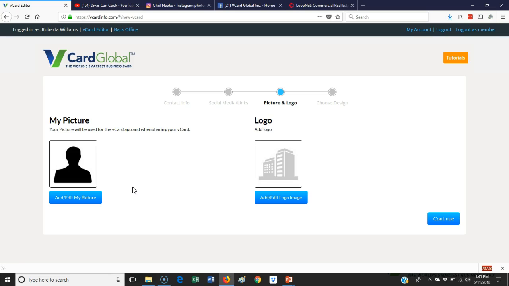Also, when you share your vCard through the vCard app by text, a photo is included in that text message. It's a beautiful little thing. We also, when you share it by email, through the app or from the card, a photo is included in that email along with a link to your vCard, a little custom message, and a download link to your vCard.